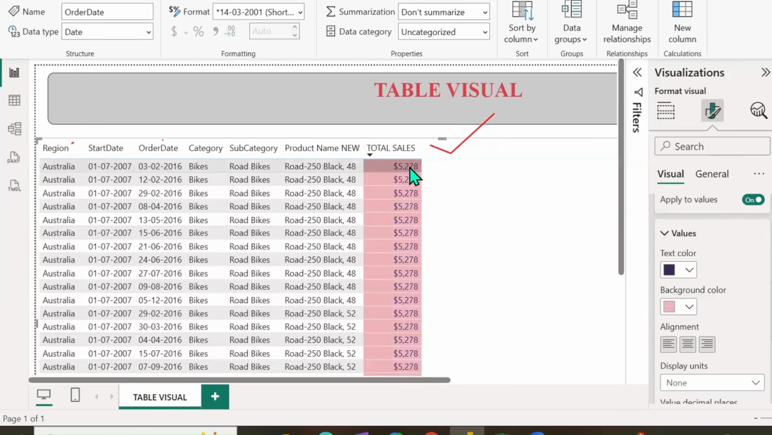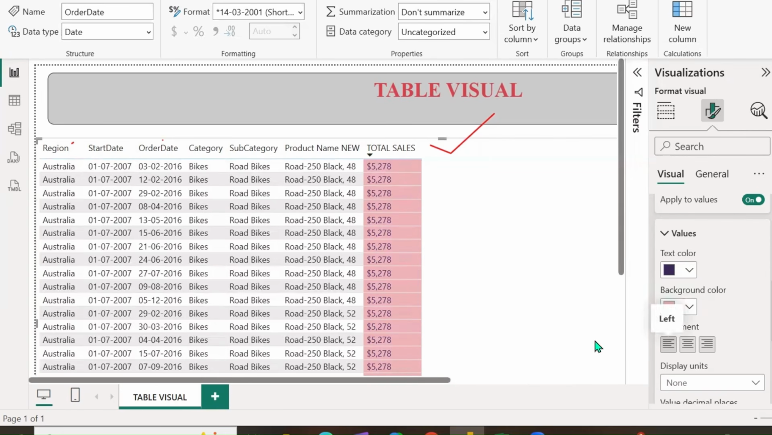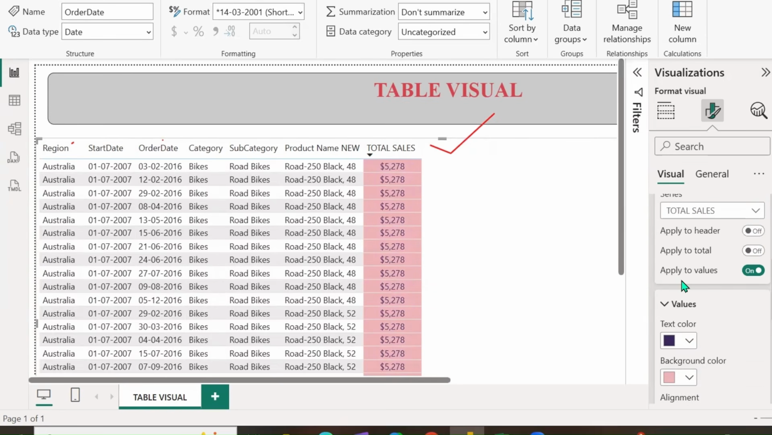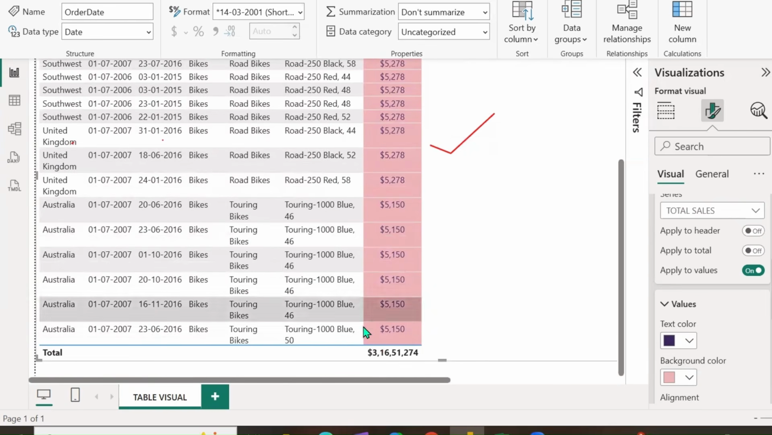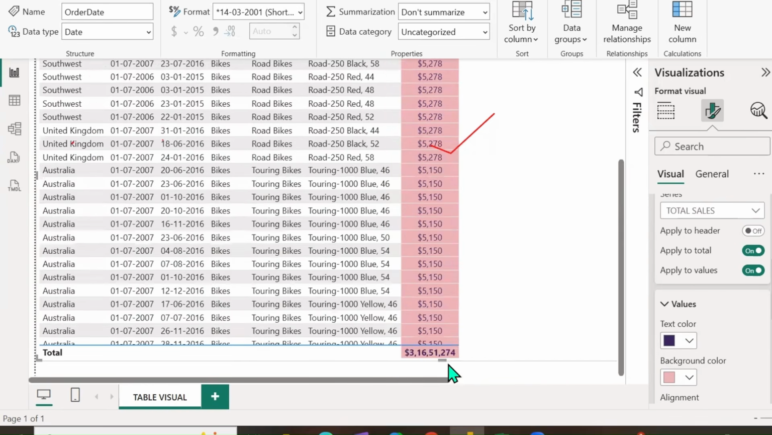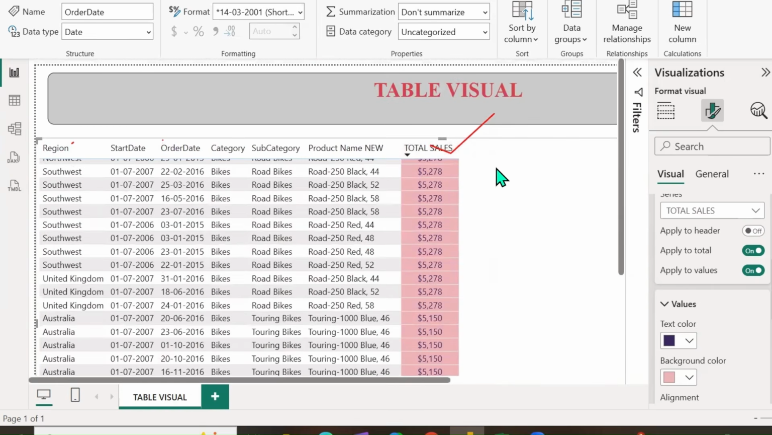Now you see the alignment, it is towards the right side. Click on the left, now it is on the left side. To the center, yes. To the right, yes. We are only applying to the values. Let me scroll down. The options are not applicable to the totals. Click on apply to totals. Yes, it is applied to the totals. Let me scroll up. Apply to the header: enable this, and you see the changes are applicable to the headers also.